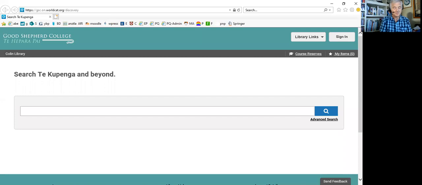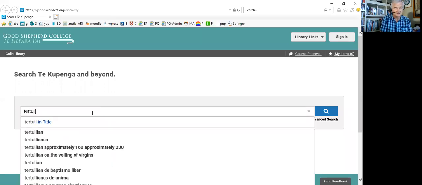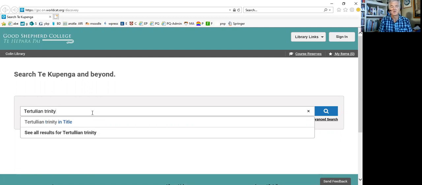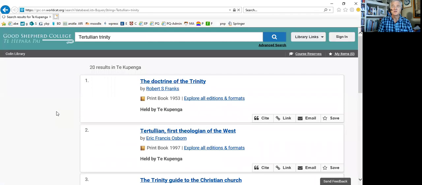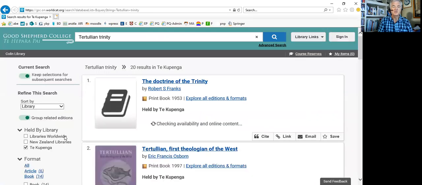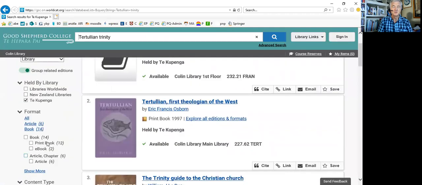So first we go to the library catalogue. I'm sharing my screen. Here you type in your search terms. I'm using the same terms that were used by Father Merv, putting in Tertullian and Trinity. Now I am going to limit that search result by only articles that use those two terms.